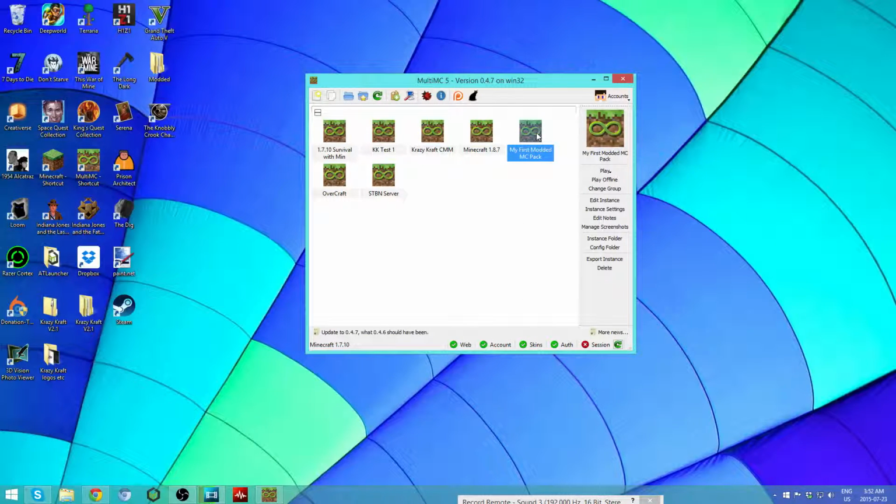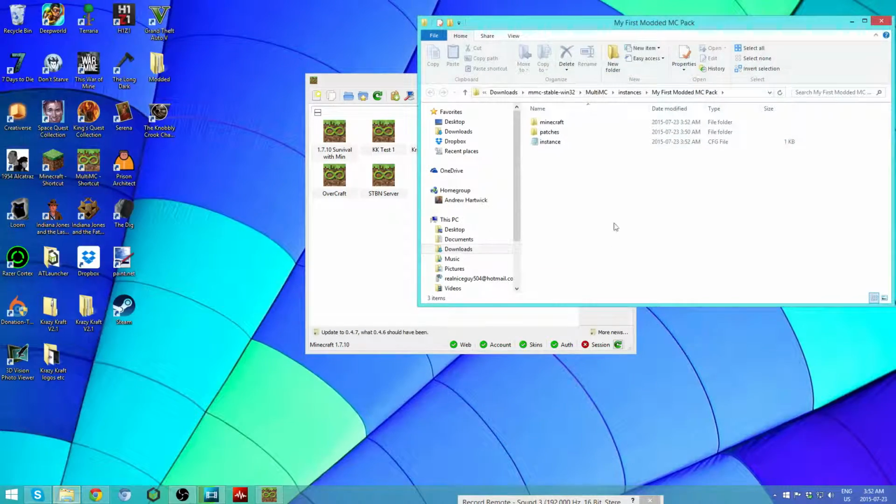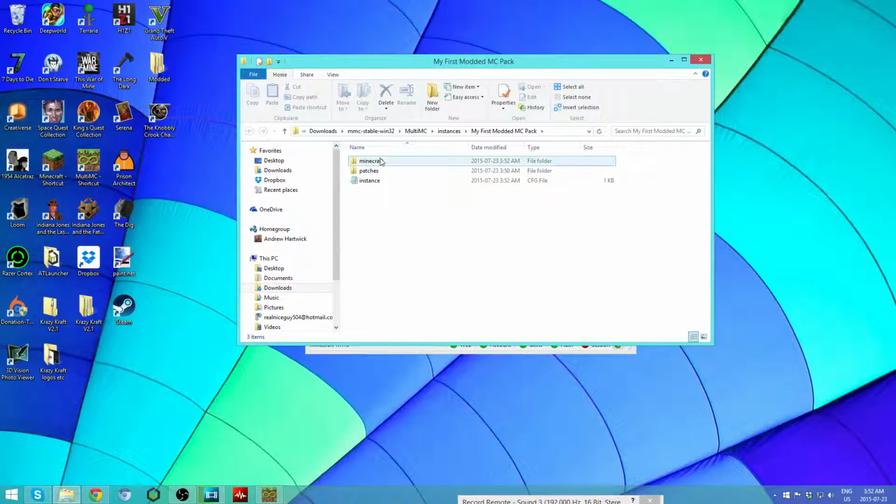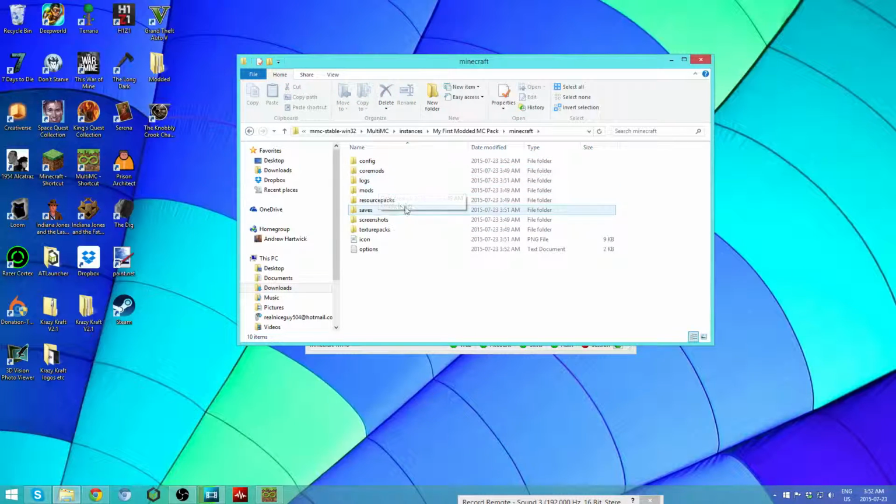So now what you're going to do is make sure you're on this here and go back to all the different options along the sides here. They have edit instance, instance settings, manage screenshots, and then the one below it, instance folder. If you click on that, it'll open up the actual directory that folder is in. So it's got your Minecraft or your 3 folders in there. And if you were to open up the Minecraft one, it's got all your config, core mods, logs, mods, etc., etc., etc. So you want to click on the mods folder.